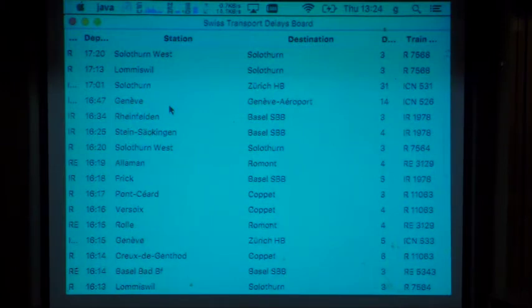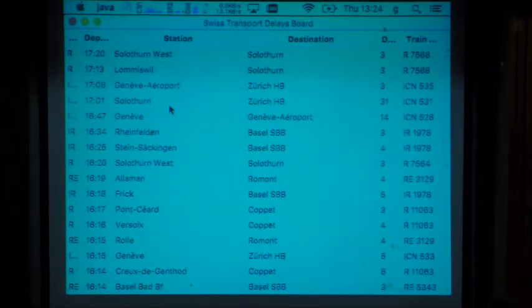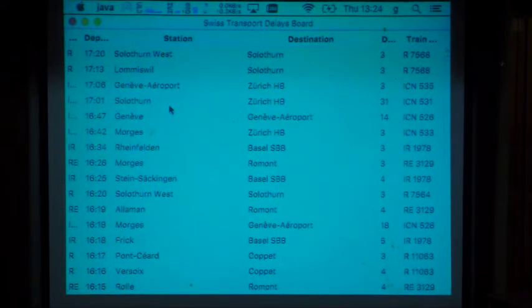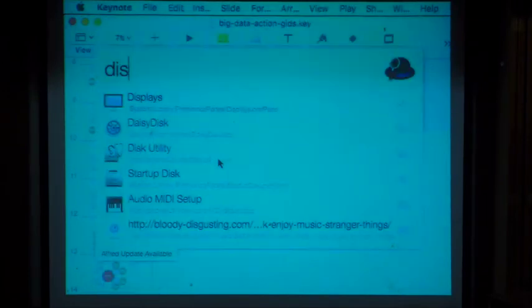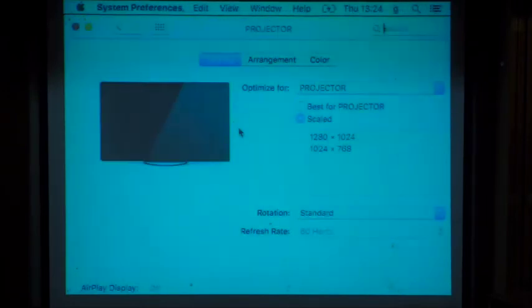So this is what I wanted to show you, how you can use continuous query with Vertex to push some real life data. And yeah, it's very cool, I think. Right, so this is what I wanted to show you for this particular demo. So we're gonna continue with our talk.